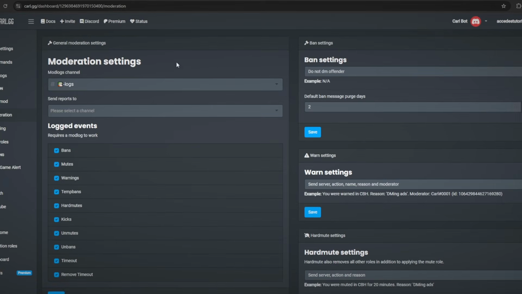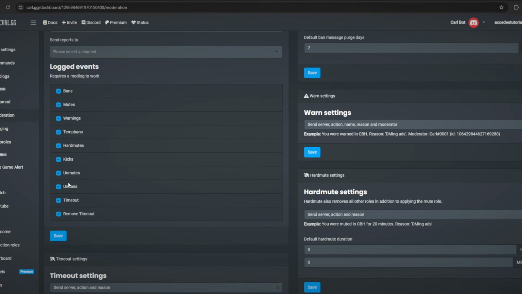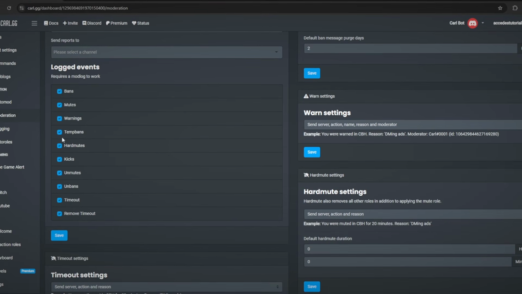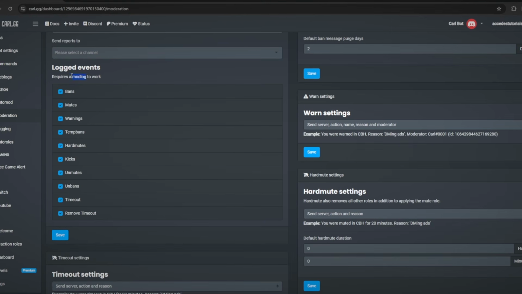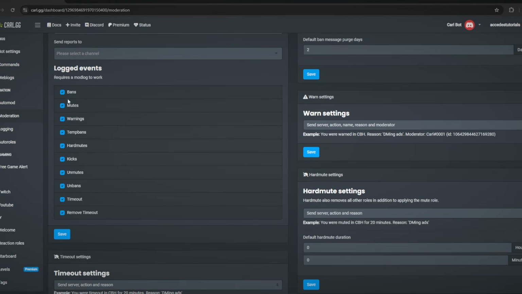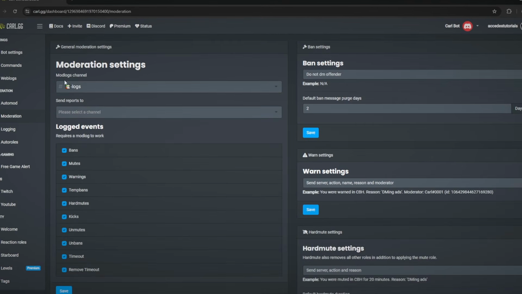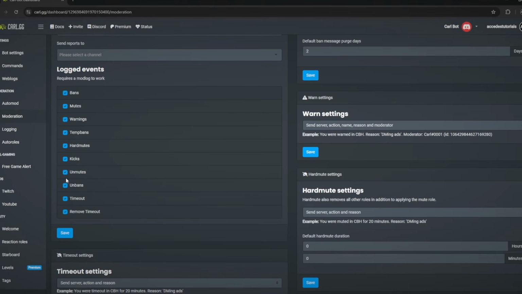And then the moderation tab here, we've already selected the logs channel to be moderated, and it already selected all the main events to be logged for this section. So we already have all these sections checked off, but if you don't want one of these things to be logged in this channel, then of course you can uncheck it.